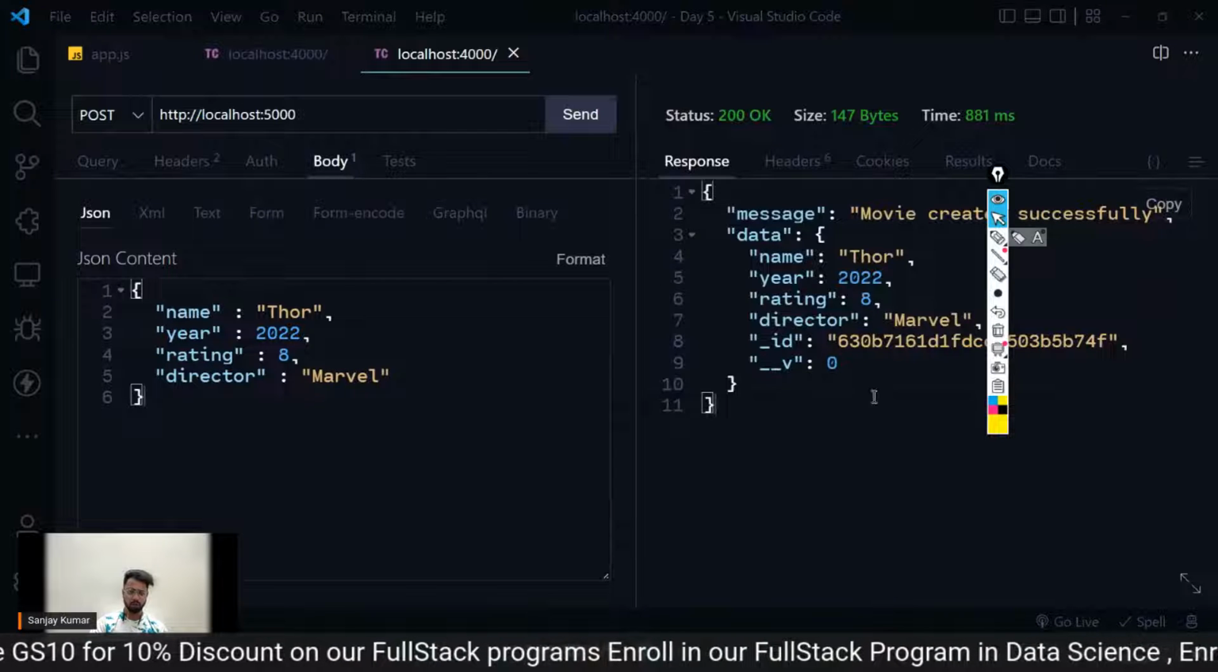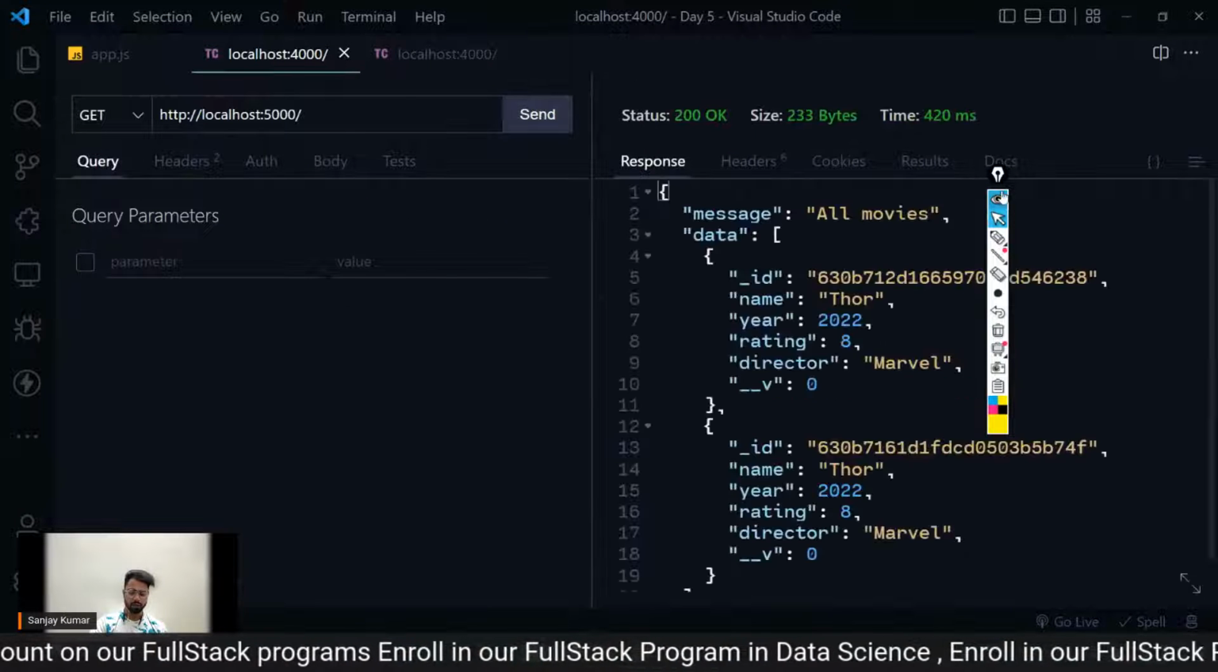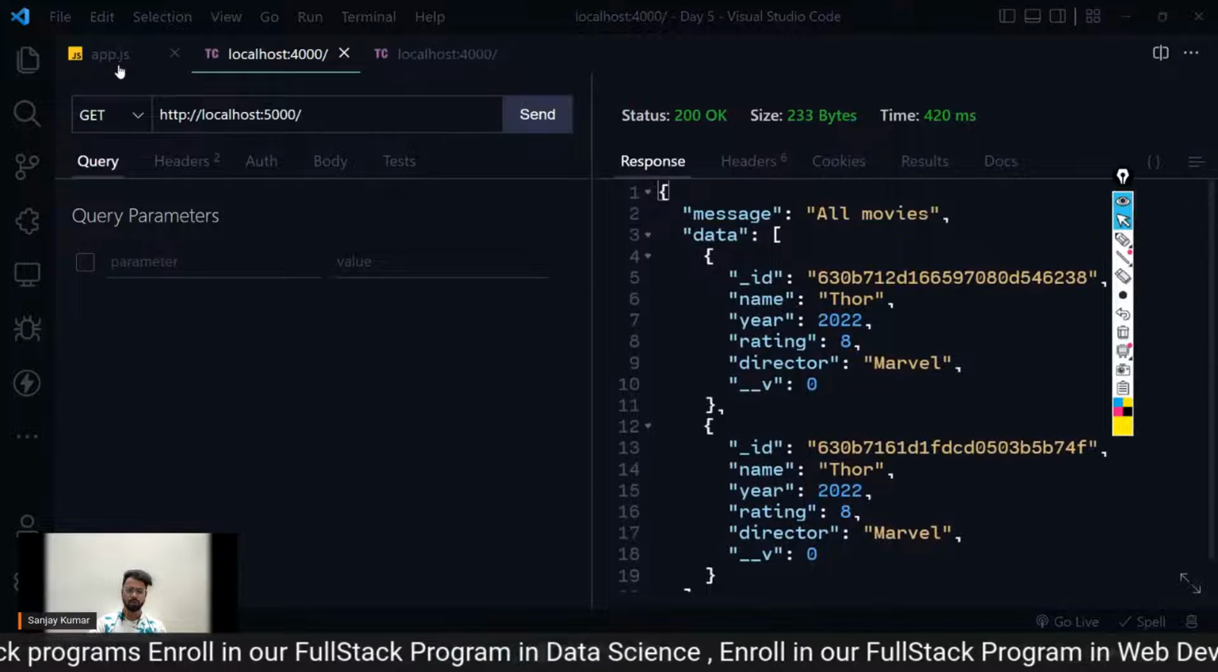Okay, so our movie is saved here. Let me just get all the movies. So we are getting two movies because two movies are saved to our database.